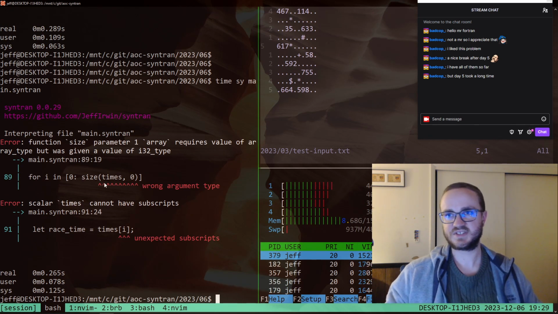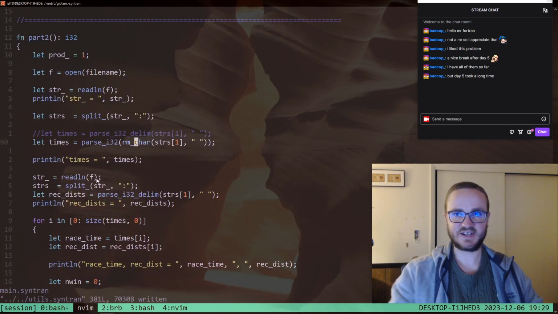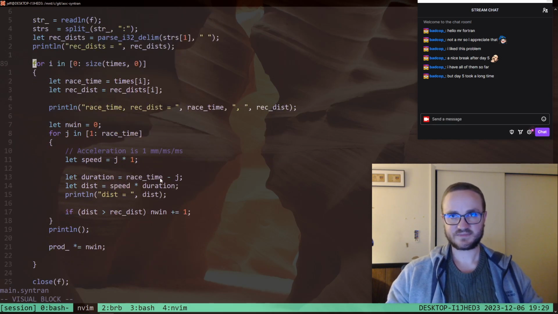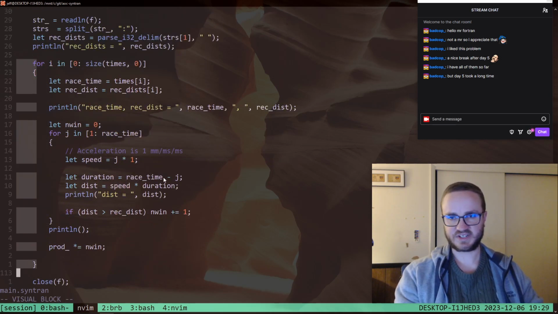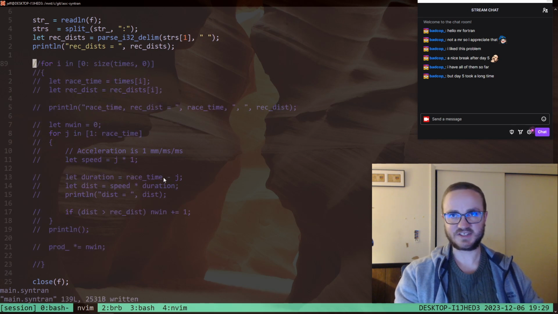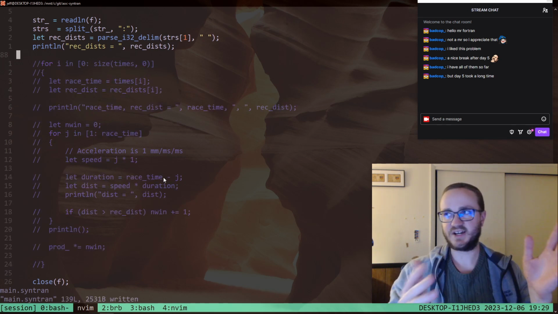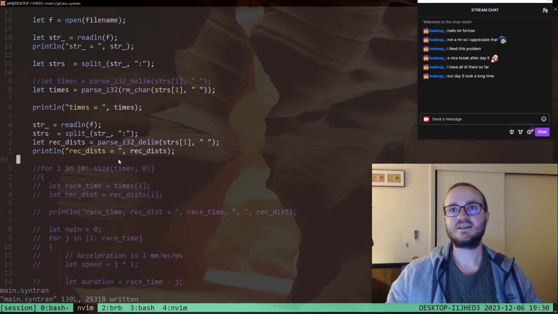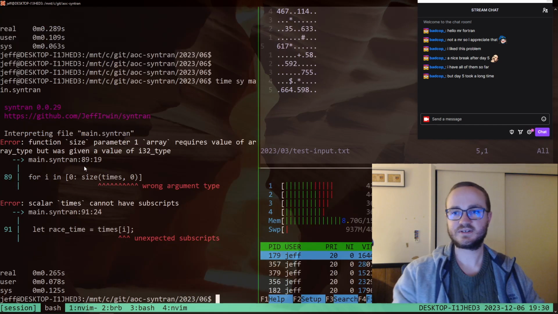Right, times is now a scalar, so you can't get the size of a scalar. That's not valid. Basically, we're not going to have this for loop. I'm just going to comment out the whole thing for now because I'm not ready to run that. I just want to see if my space removing function is working correctly. Is this? Yeah, this is part 2.